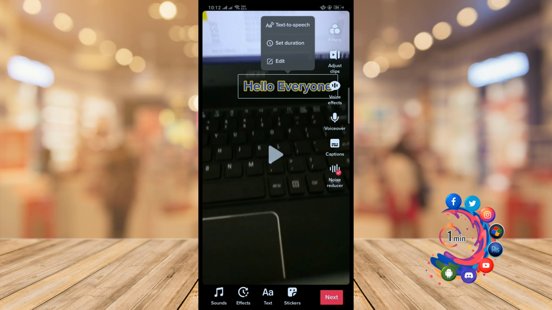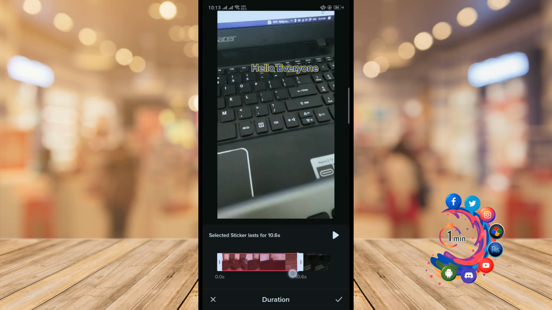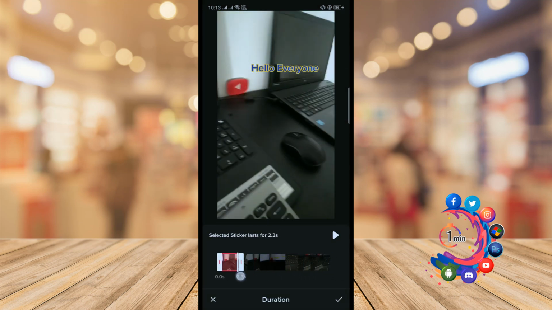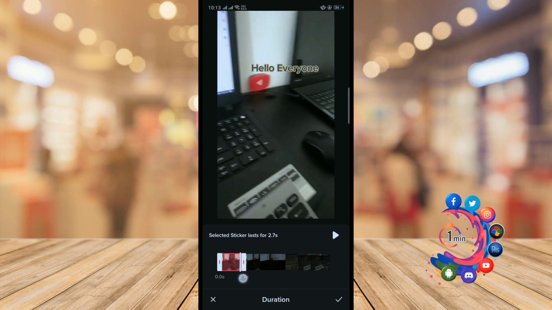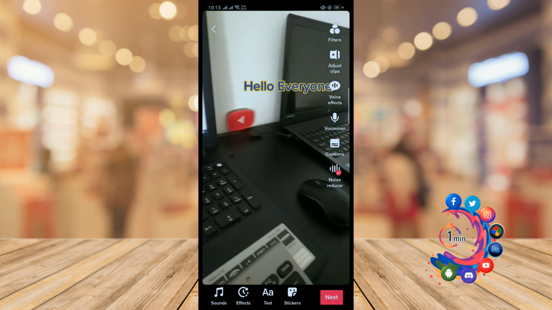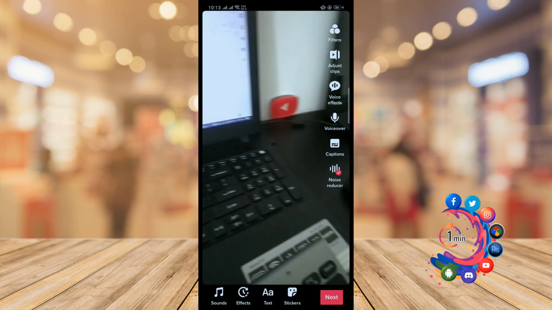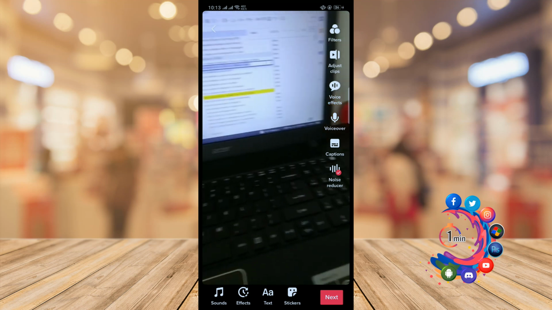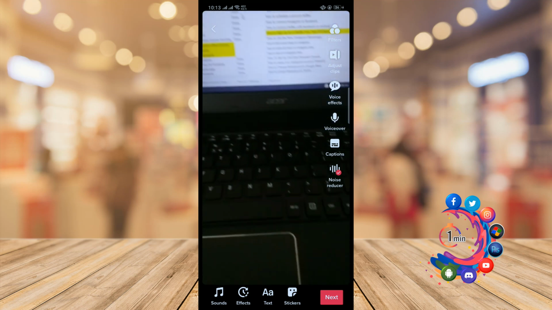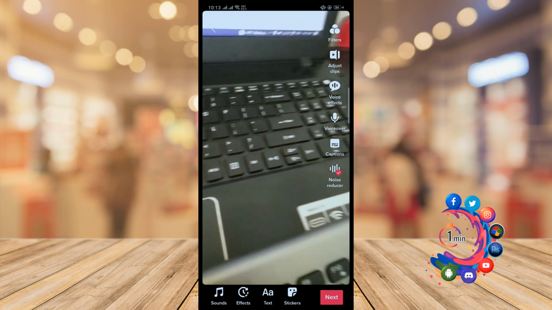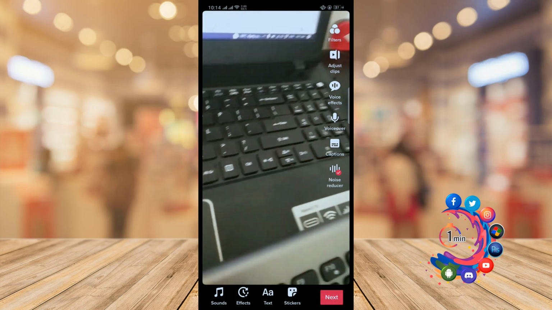Now again click on text, and here you will find the option set duration. Click on it. And now I'm selecting this duration for first 3 seconds. And now I'm clicking on OK, and here we can see the text is visible for first 3 seconds of this video.